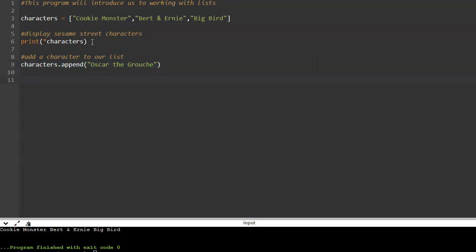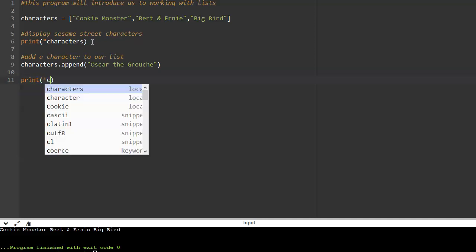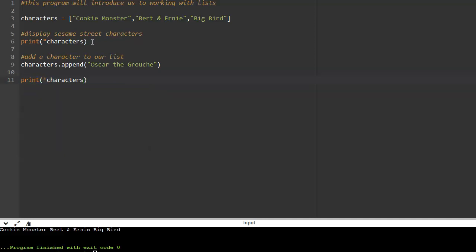Great. Now I'll go and display it again. Print characters. I run it, and now I can see before I added, I had Cookie Monster, Bert and Ernie, and Big Bird. Then afterwards, I also have Oscar the Grouch. Perfect.